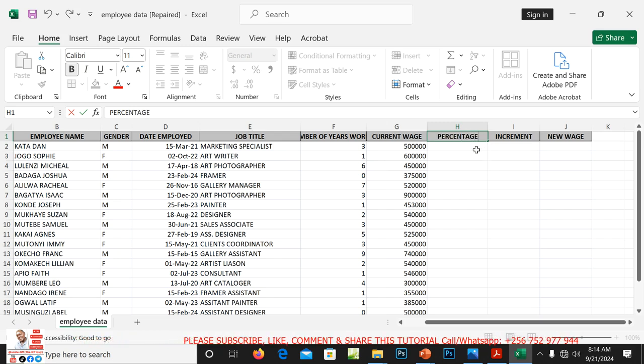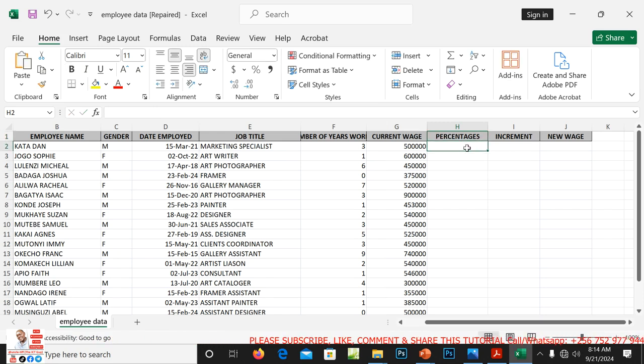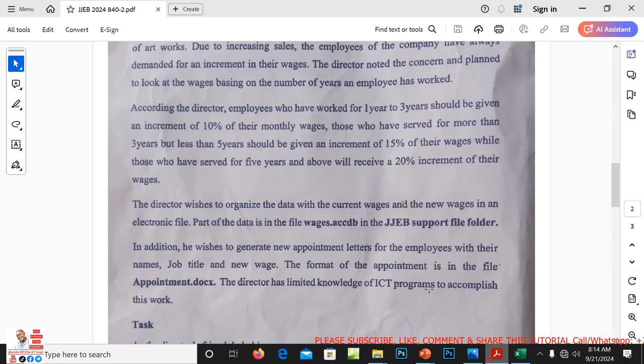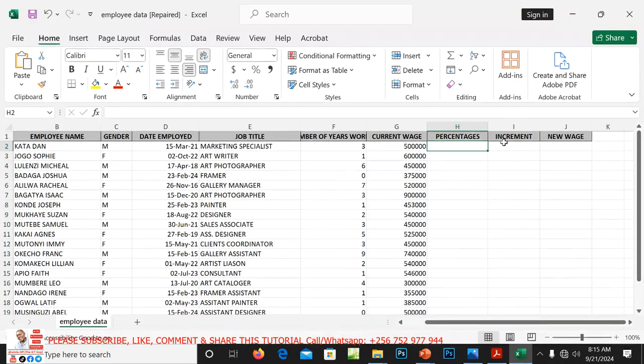Percentage or percentages. Fine. We were told that employees who have worked for 1 year to 3 years should be given an increment of 10% of their monthly wages. Those who have served for more than 3 years but less than 5 years should be given an increment of 15% of their wages. Well, those who have served for 5 years and above will receive a 20% increment. Okay, so we shall go down here and obtain their percentages such that we can obtain the increment.